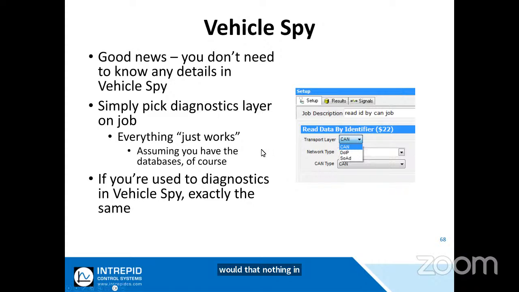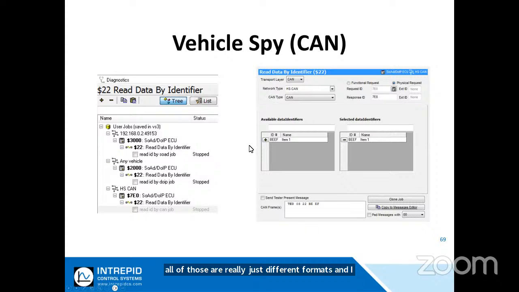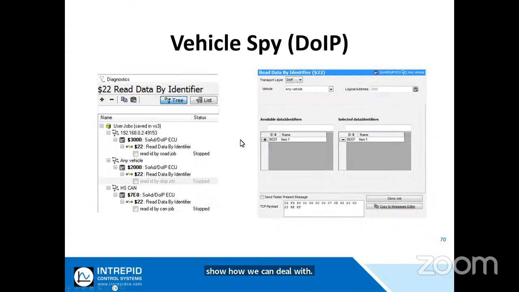But all of those are really just different formats. I can do the diagnostics across any of those, okay? And I've got a couple screenshots in here that show how we can deal with diagnostics. And we have a whole diagnostics training class. It's not focused on DoIP at all, but it's focused on the UDS stuff, okay?